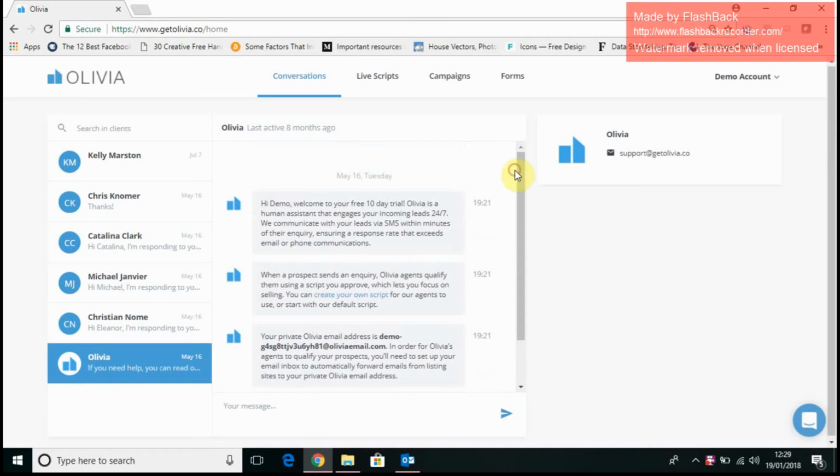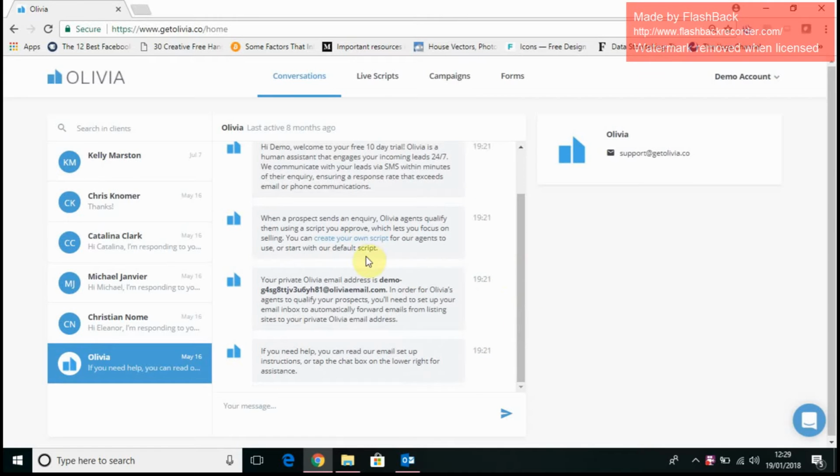As soon as you've signed up, you'll receive a couple of welcoming messages in your dashboard. There's also a link there which will run you through how to create a script. But before we begin to handle any of your leads, we need to set up a forwarding rule in your email inbox. This tutorial is designed for Outlook forwarding.